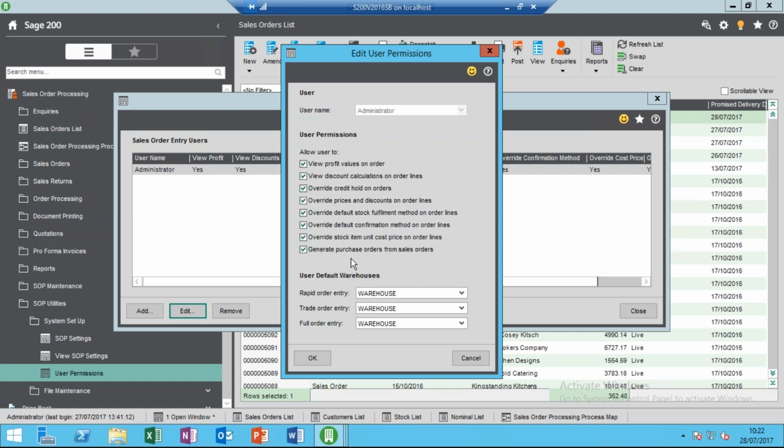And are we allowing the user to generate purchase orders from sales orders? So in other words, to create back-to-back orders. So if I raise a sales order for 10 of a stock item, I can do save and generate purchase order, and it will create a purchase order linked to that sales order. So when that purchase order is received, it will automatically allocate that stock to that sales order.